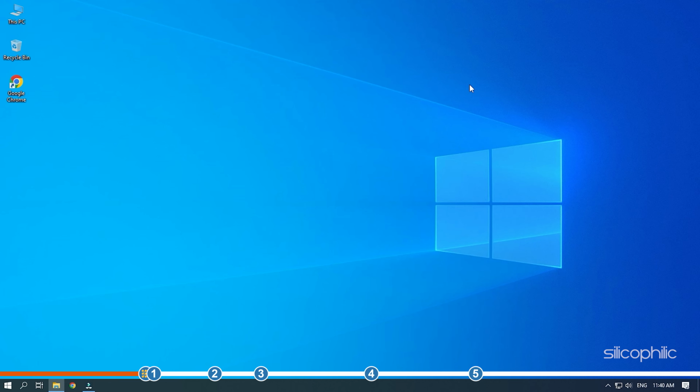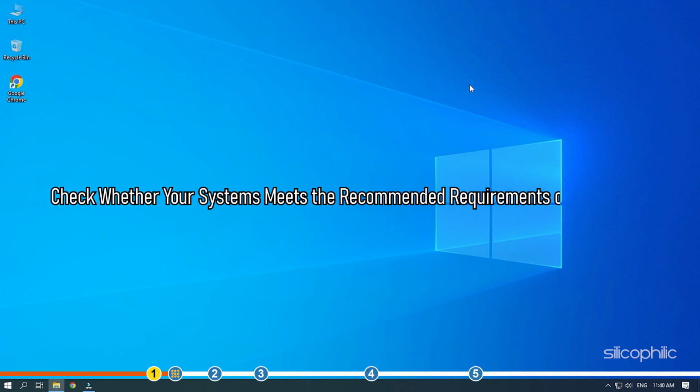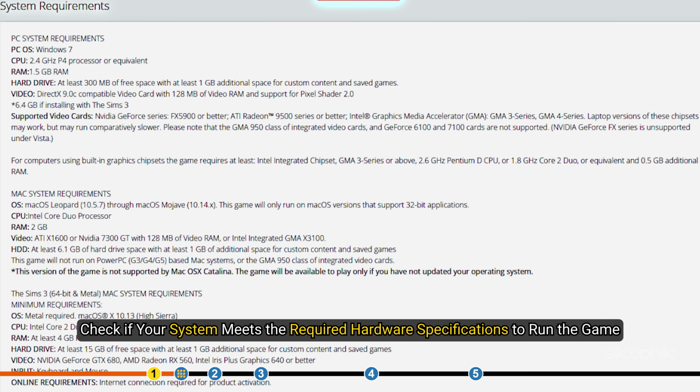Now, let's jump into the solutions. The first thing you need to do is check whether your system meets the recommended requirements of the game. Check if your system meets the required hardware specifications to run the game. If you lack the minimum requirements or barely meet it, your game will likely crash.